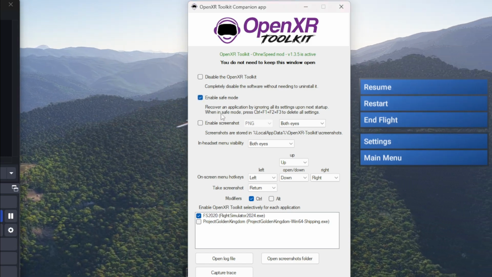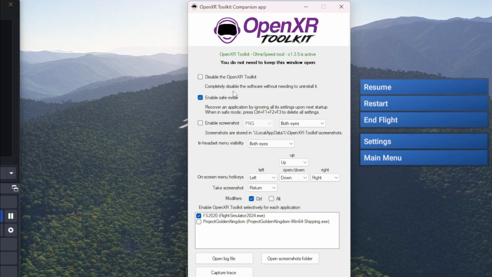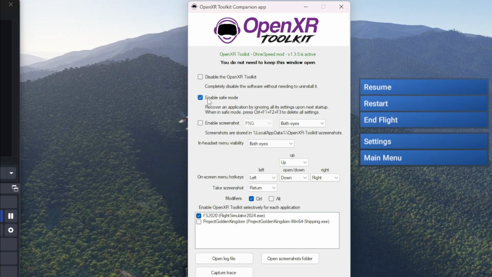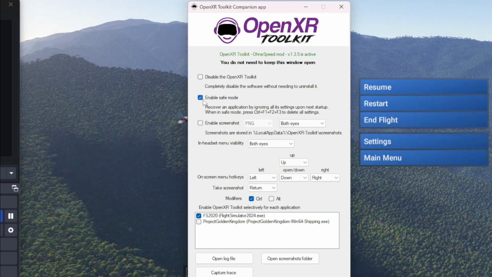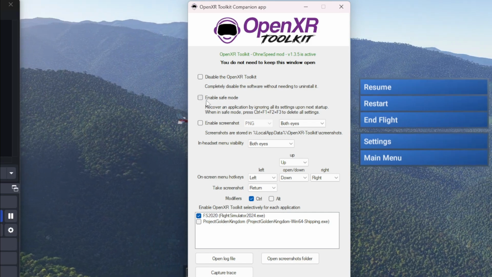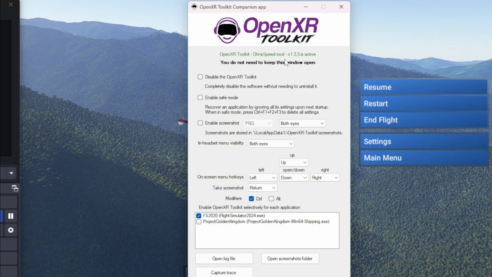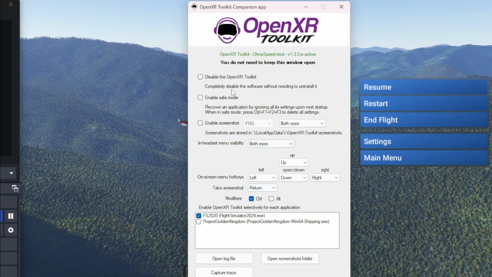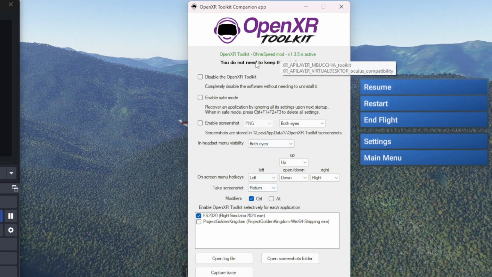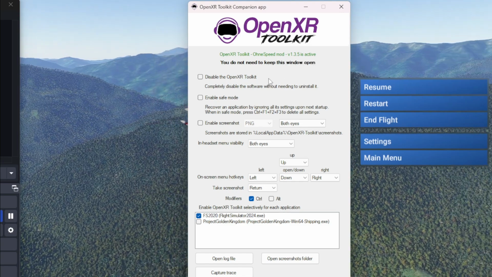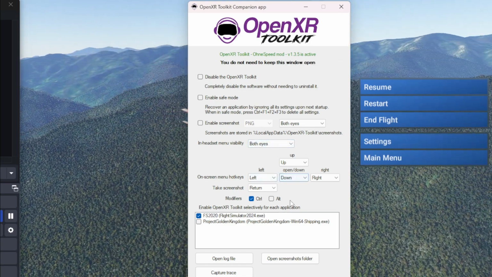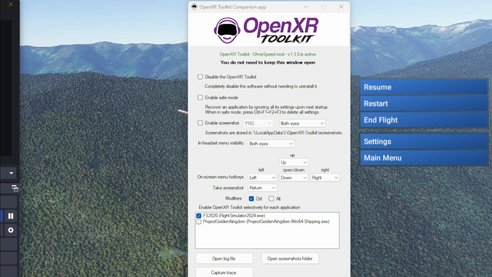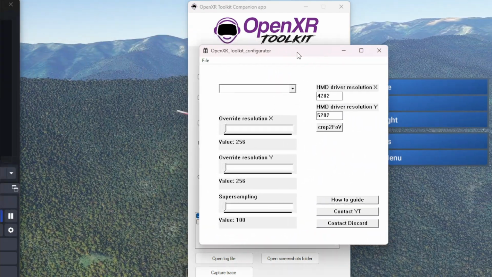enable safe mode. This will reset all the settings, so you can delete all the settings and won't have problems with the resolution settings, because most of the people having problems with the mod from OneSpeed are because the resolution set is very low. But to avoid this and to have a real good control of the situation, you have another tool from this guy called OpenXR Toolkit Configurator.